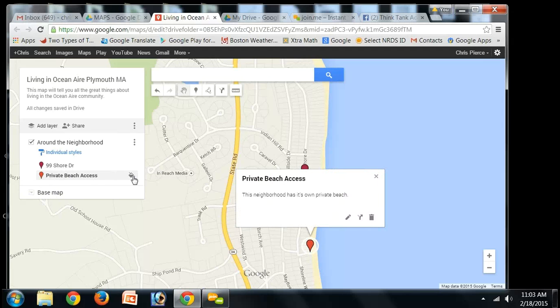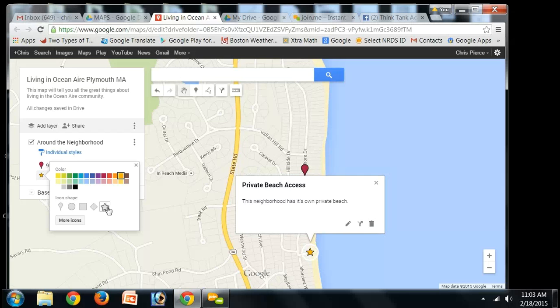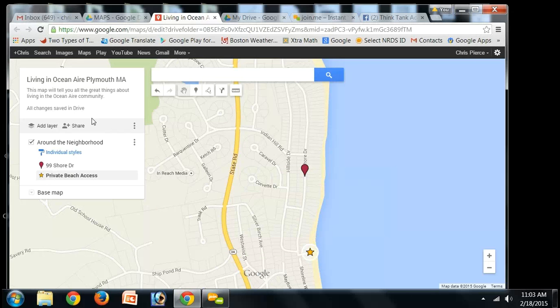I'm going to change the point marker icon to be, I don't know, something sunny because it's the beach. There you go. You can also change the shapes of the map marker icon. Change it to a star. It's kind of special. And I'm just going to X out. All right, so in this layer, there's private beach access. Here's the listing. Let's add one more marker.